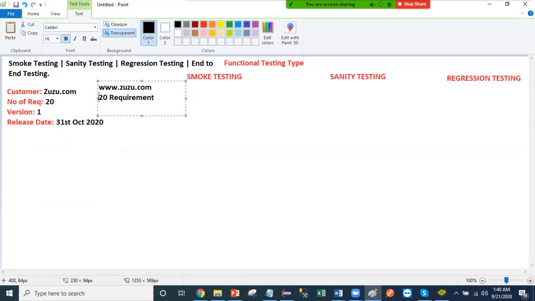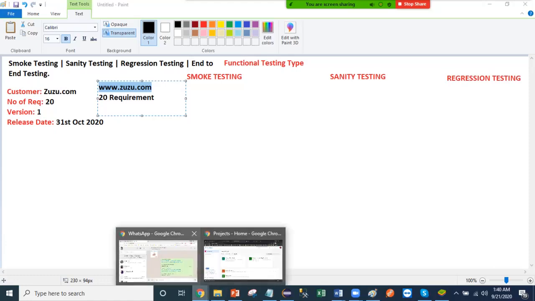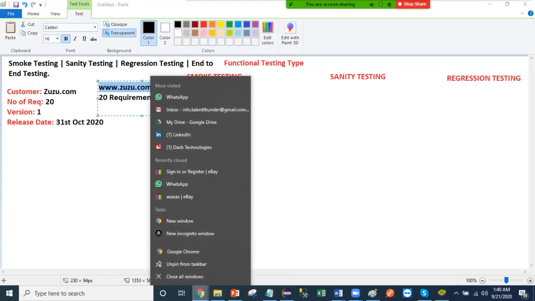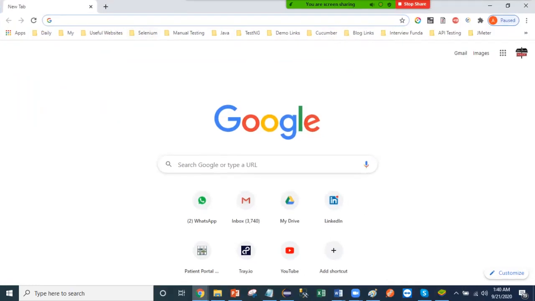Mock testing you can consider the initial level of testing on the basic functionality. First, what the developer or tester will do is just copy the URL, go to the browser, and hit the URL.